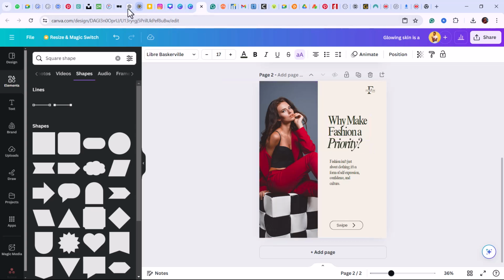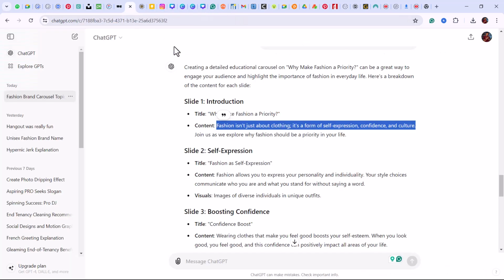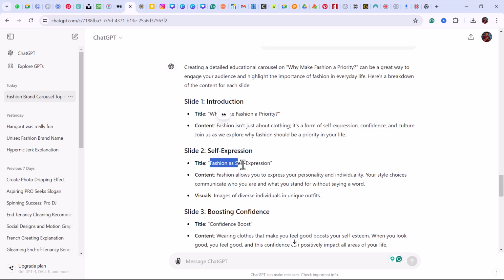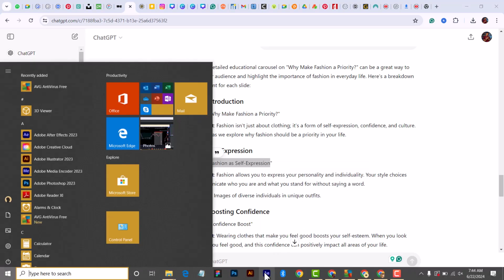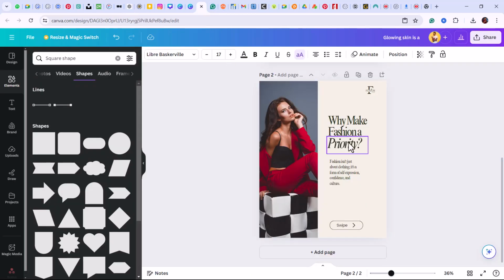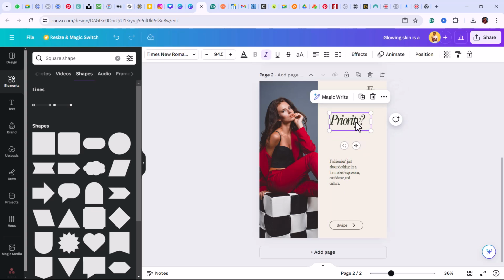So I'm just going to head over to ChatGPT. This is the next thing. We have fashion as self-expression, so that's going to be the heading. Head over to Canva. I'm just going to delete this one, so let's have only this one here. I'm going to double click. The other one was italic, so let's leave this one. Fashion as self expression.